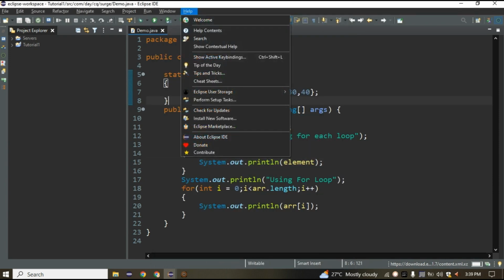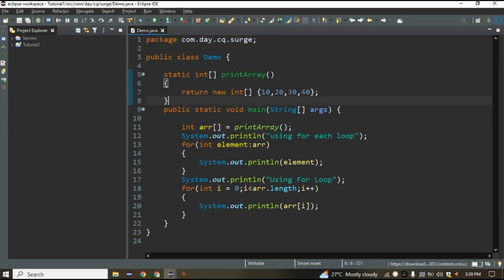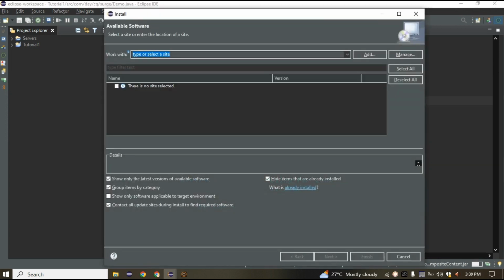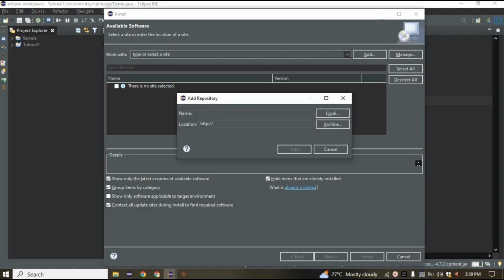Now you can go inside Help, and here we have Install New Software. Just click there. Once you have clicked there, whatever you have copied, just add it. Click here on Add, and you can name it AEM. The same link we have to paste here. Remove this, and then try to add.